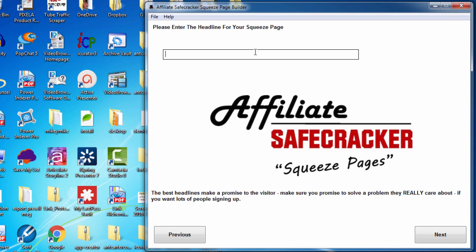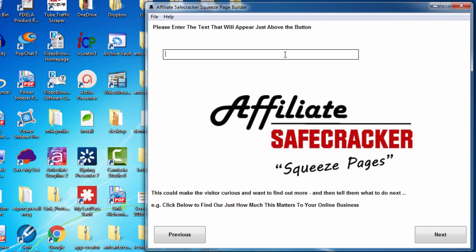We want a headline for the Squeeze page. The headline ideally needs to make a promise to your viewer that they'll receive on the other side when they've swapped their email address. So the headline is the most important part of your Squeeze page. Please spend a while testing different ideas and thinking about how clear and how attractive your offer sounds. The headline needs to answer the question, what's in it for them? This is a subheadline. You can leave it blank.